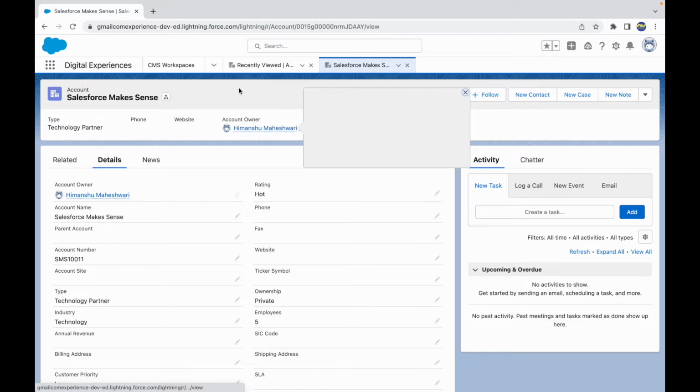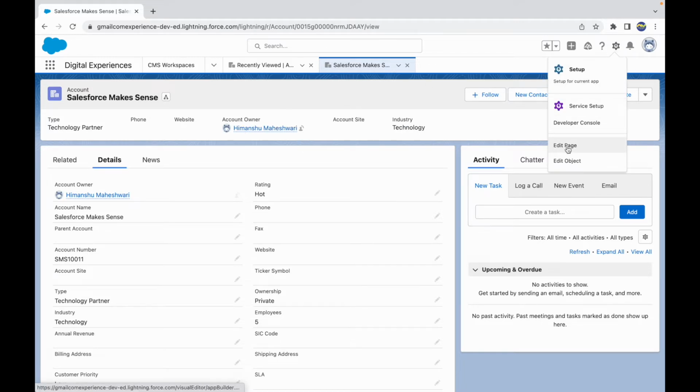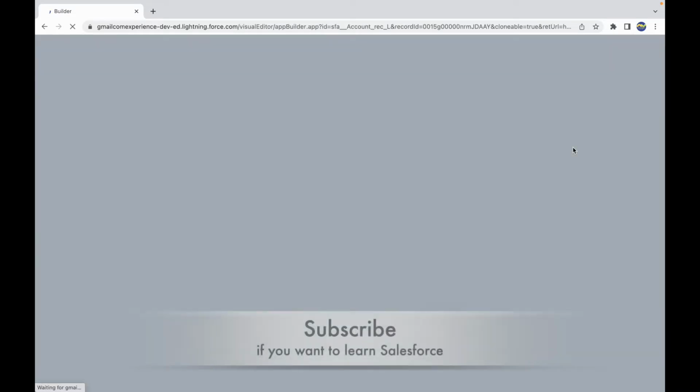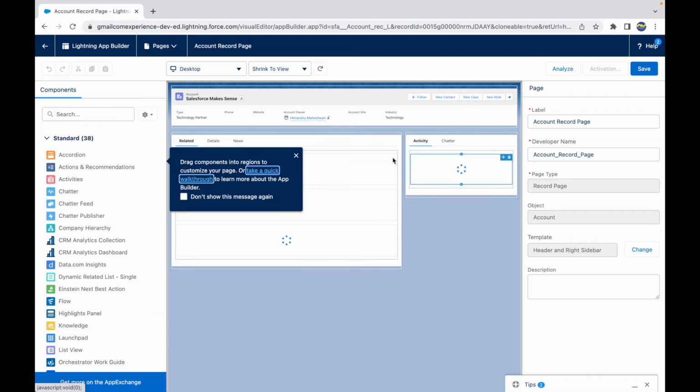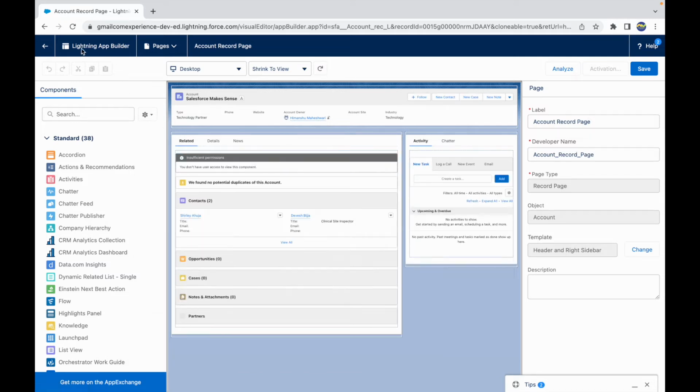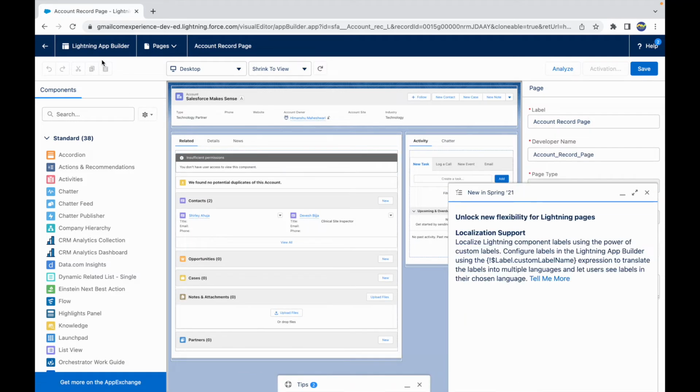Right now I am on the account record page. I simply can go to the setup icon and click on edit page here, and this will open up the Lightning app builder, and it will let me edit this particular page. Cool. So let's click on edit. So this opens up the Lightning app builder. If you notice, this is the Lightning app builder. The Lightning app builder is specifically for configuring record pages.